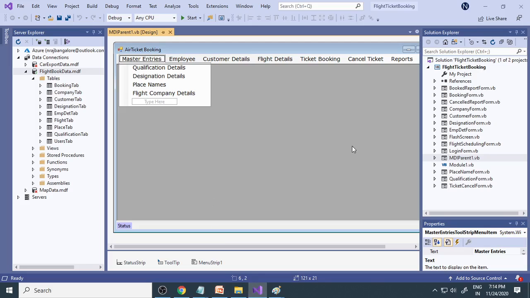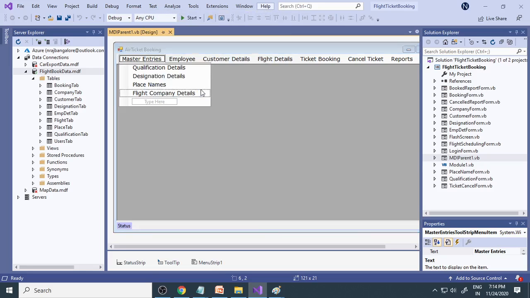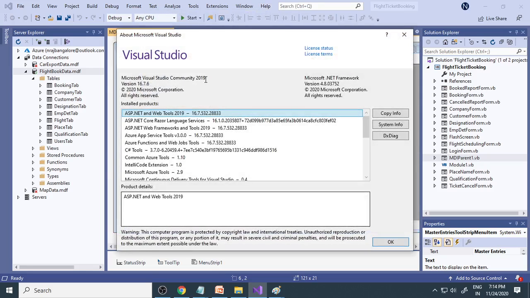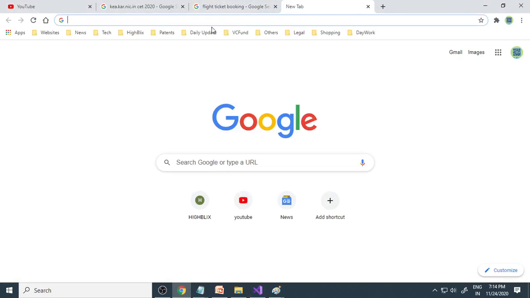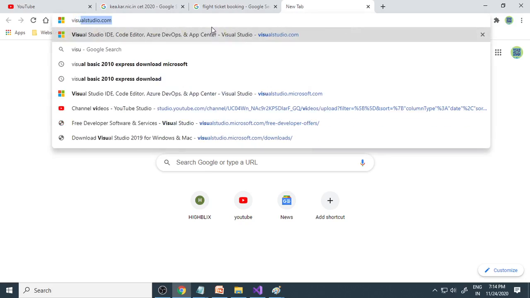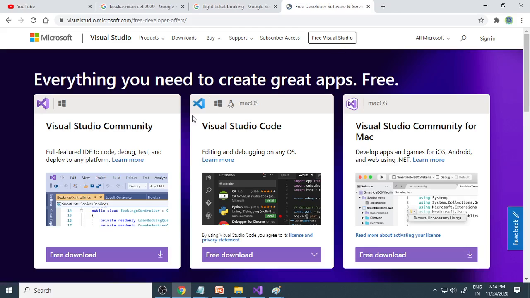Here I already opened the project. This is Visual Studio 2019. It's a free edition. You can always download it from the Microsoft website. There is Visual Studio, and here is the free one. You can click here and download the community edition.